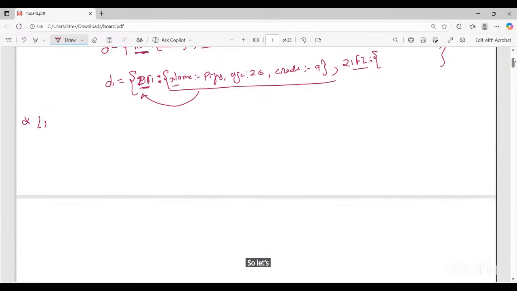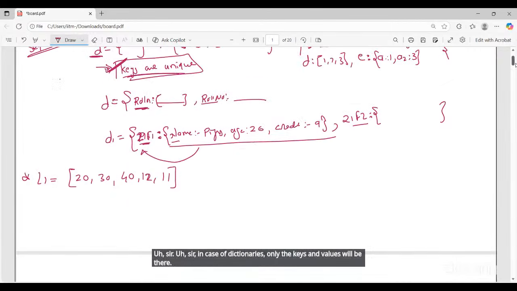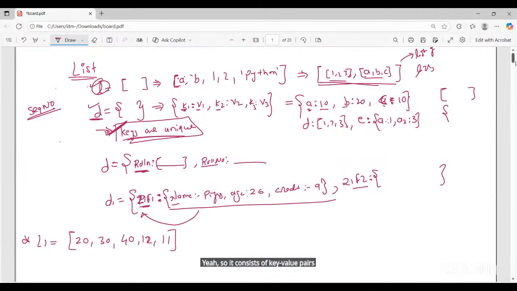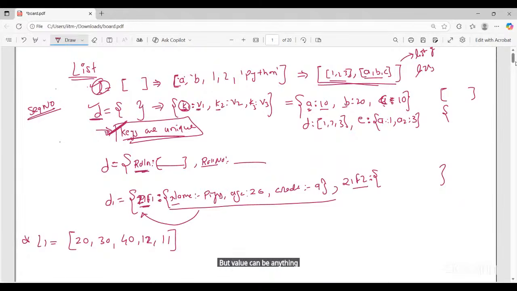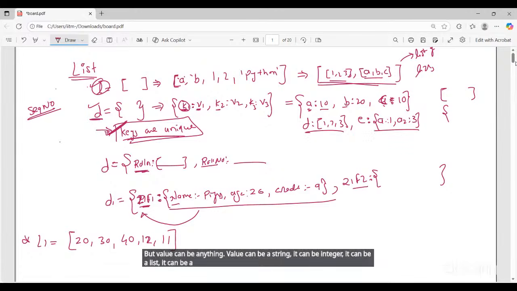Now let's discuss the list in detail. Let's say, for example, I have L1 and these are the elements 20, 30. In the case of dictionaries, only keys and values will be there. It consists of key value pairs. Key will be any string or an integer, but value can be anything. Value can be a string, an integer, a list, or a dictionary as well.